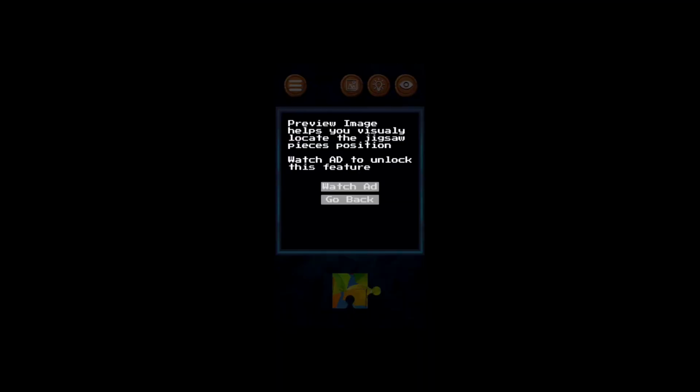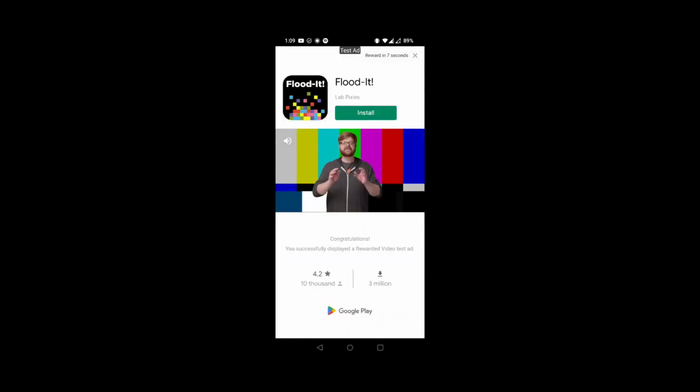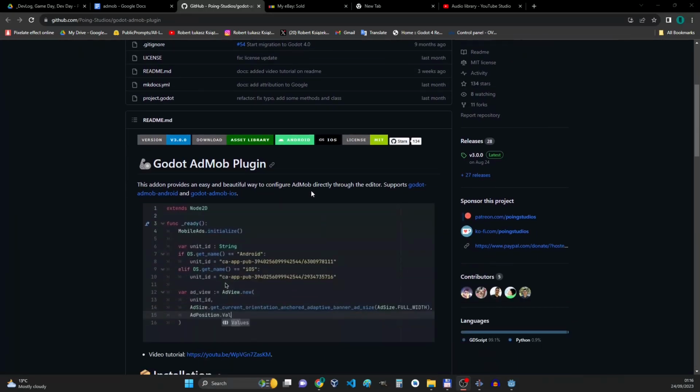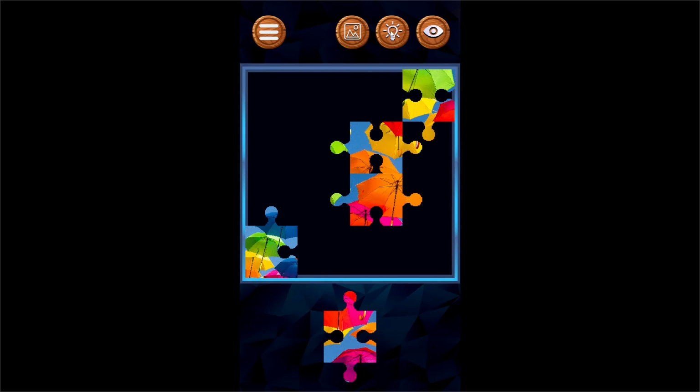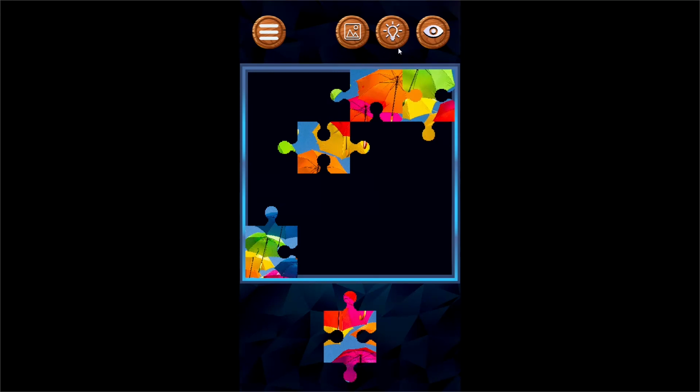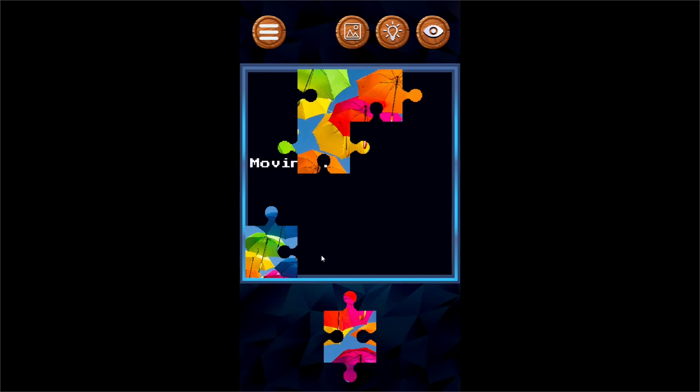So to start with, I have worked out how to add AdMob to my project. It took me some time to find reliable resources to work with, but finally I've got it working. Link to the GitHub is in the description. The next one was to program a feature for the bulb, so when you click it, the selected jigsaw piece is moved to its right position.